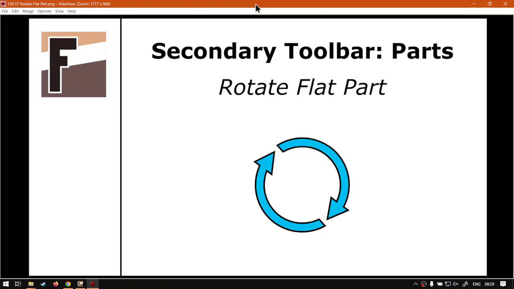Howdy guys, in today's video we're going to be looking at how to rotate our parts using our secondary toolbar. But before that, let's have a quick intro first.